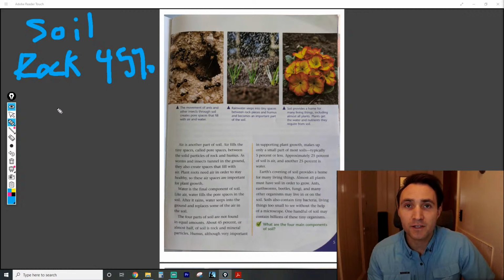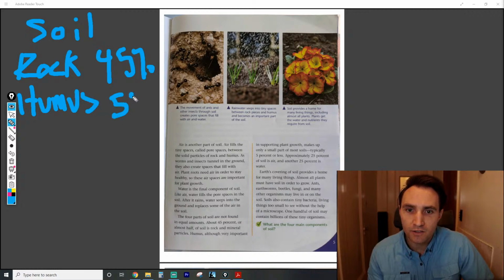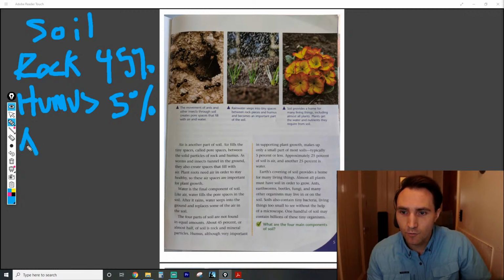All right, and then humus, which is very important, right? It provides the nutrients to soil. Humus. I want to say humus, makes me hungry. Is only a small percentage. A small percentage, but a big bang for its buck, right? It provides a lot of nutrients for soil. And the rest is air and water.